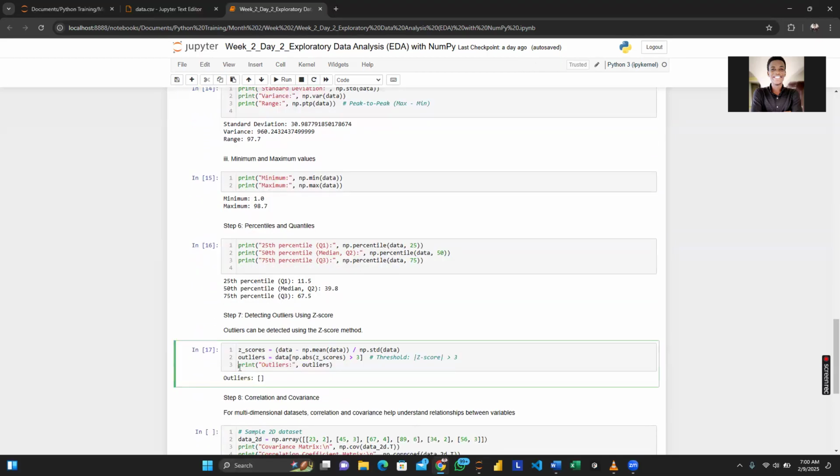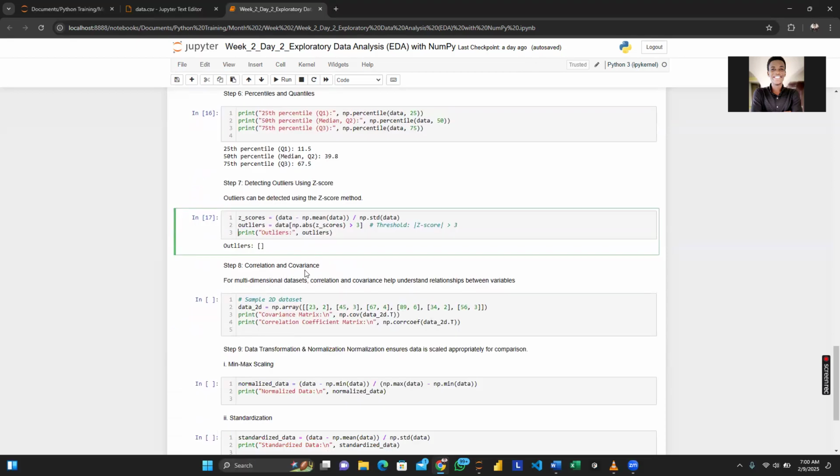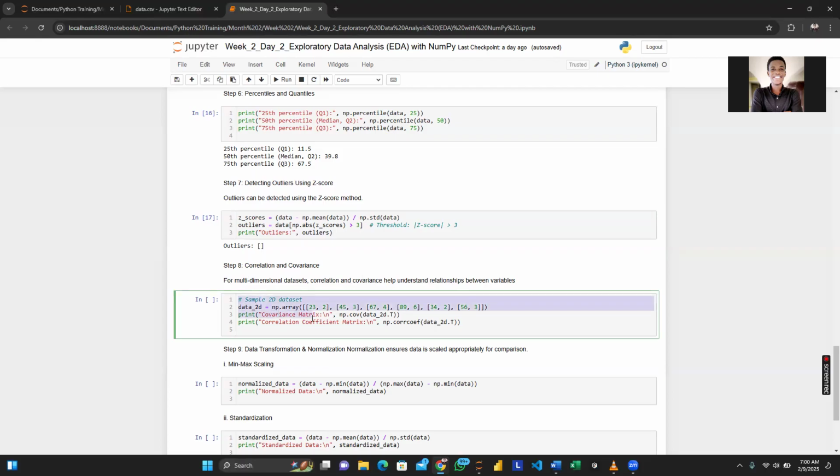So let's look at correlation and covariance. For multi-dimensional data sets, correlation and covariance help understand relationships between variables, right? So this is a sample where we have this first array. We'll have this array, and then we're trying to print the covariance. So how do we get the covariance matrix? It's np.cov on this 2D array .T.